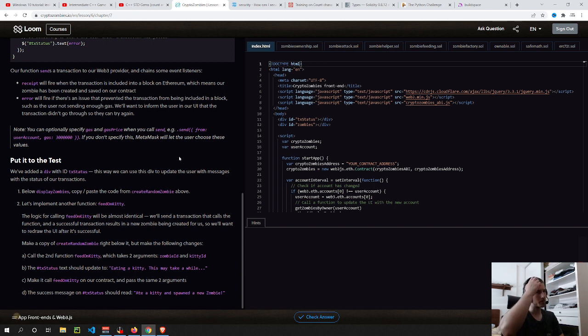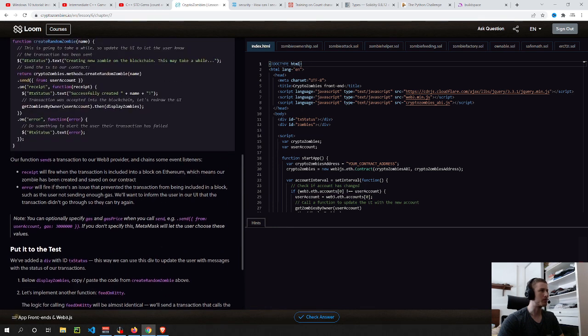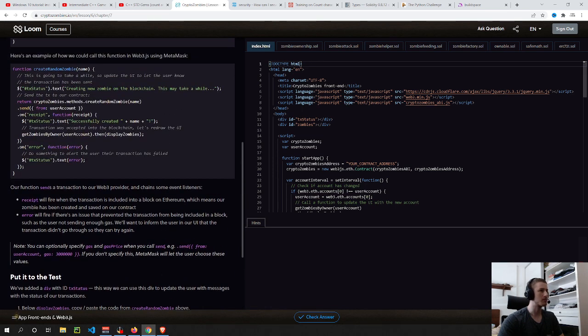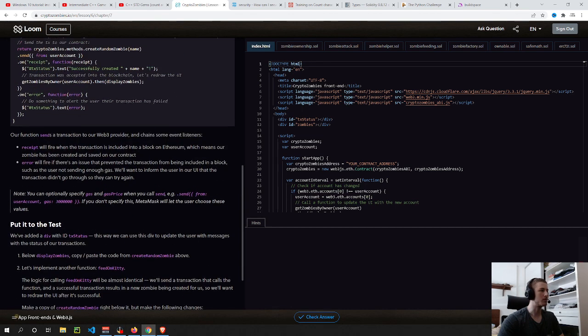Put it to the test. We've added a div with ID transaction status. We can use the div to update the message. Below display zombies, copy and paste the code from create random zombie above. So below the display zombies.